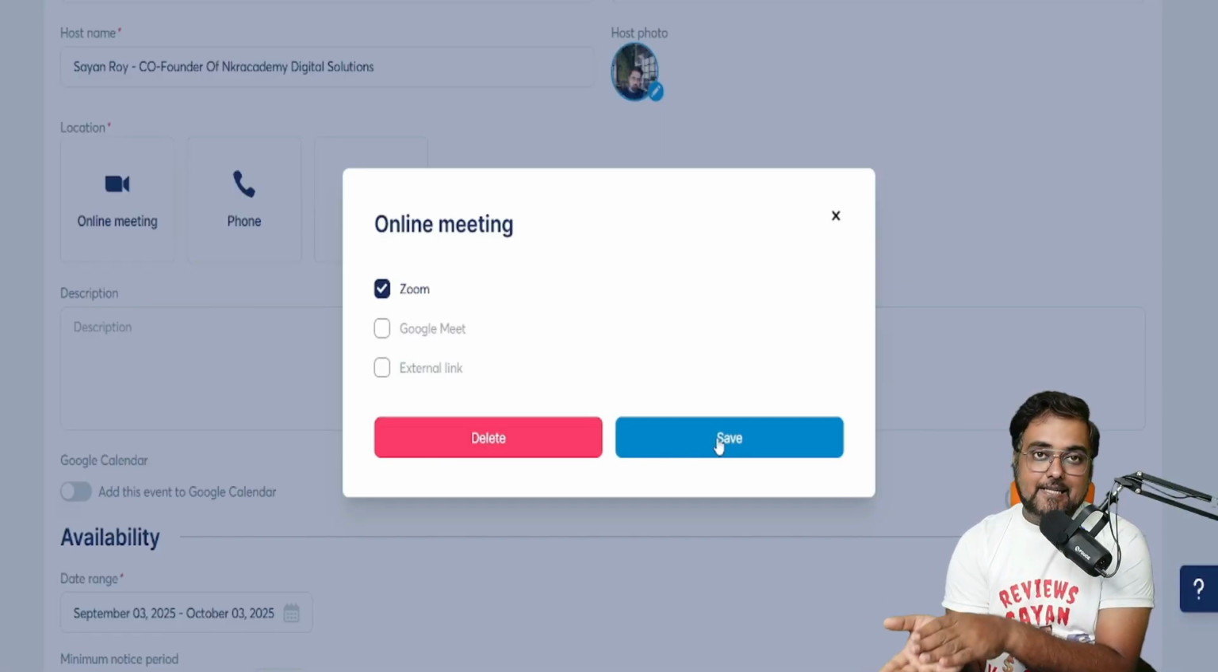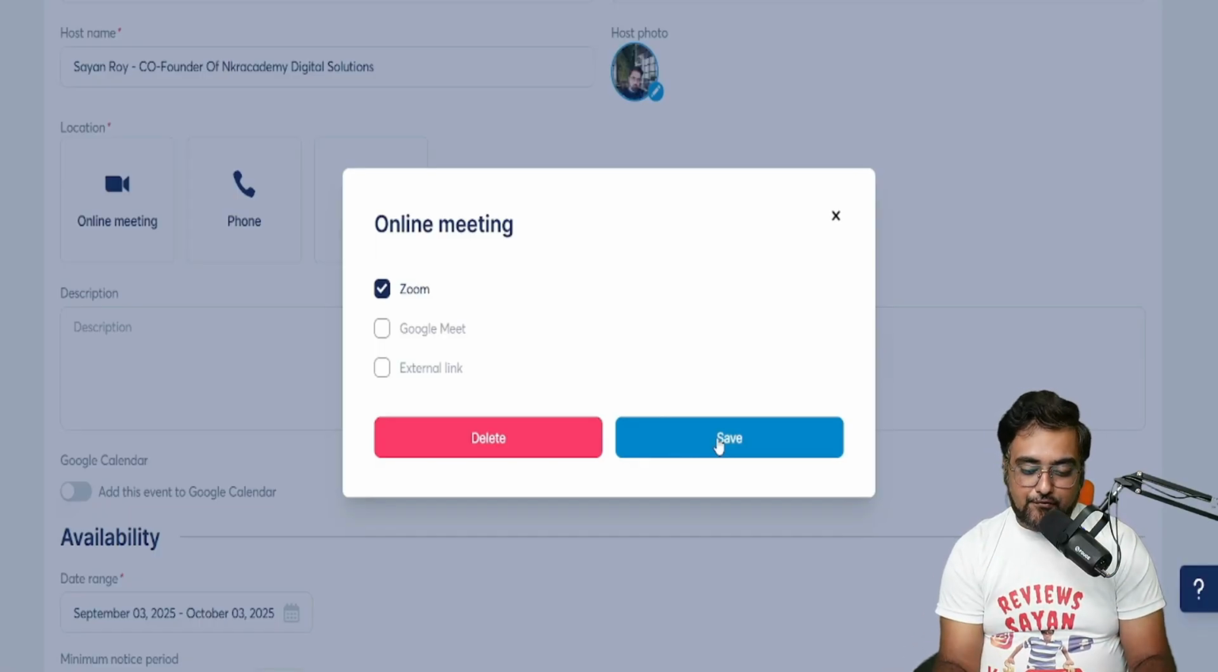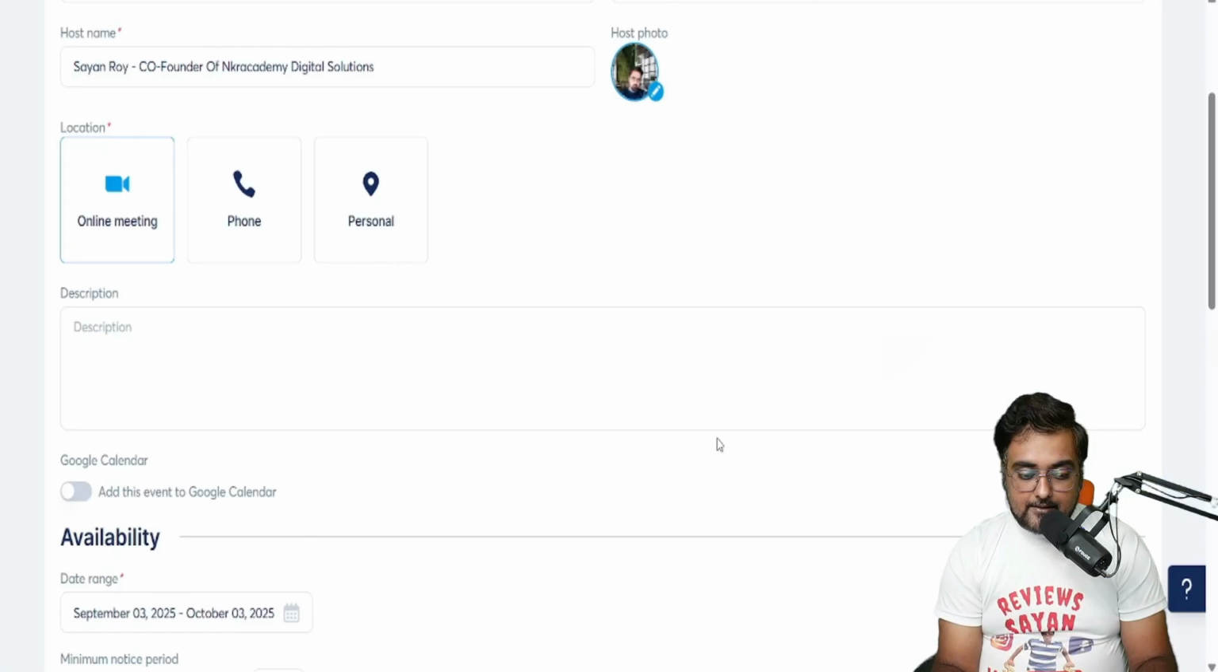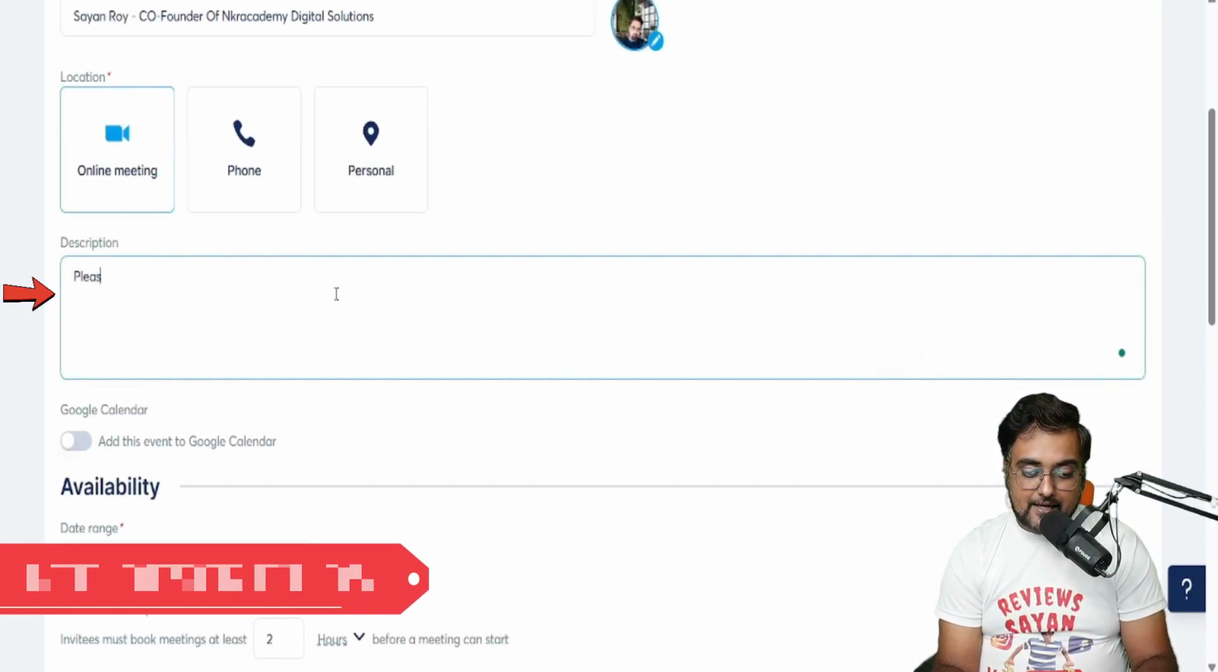Now there is external link as well. If you have a third party kind of conferencing software, you can do that. But why to pay? You are getting this for free, right? Now, once this is done, click on save, and then you need to enter the description for this event, right?